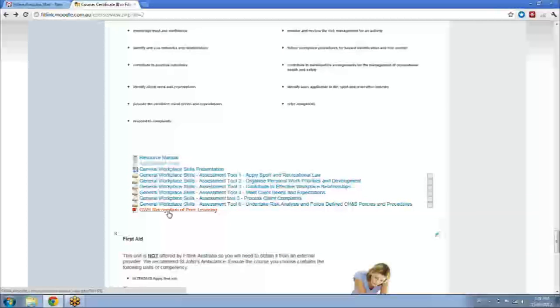There is also a recognition of prior learning file down here. So if you do have quite a lot of work experience, and if you do think that you complete most of these during your day-to-day work, then you're more than welcome to try and submit a few documents. If you go through the recognition of prior learning PDF file here, it actually explains the process, and what you need to submit. So once you submit that, we'll have a look, and hopefully we can get you some RPL. If not, you're more than welcome to just complete these 6 assessment tools here.